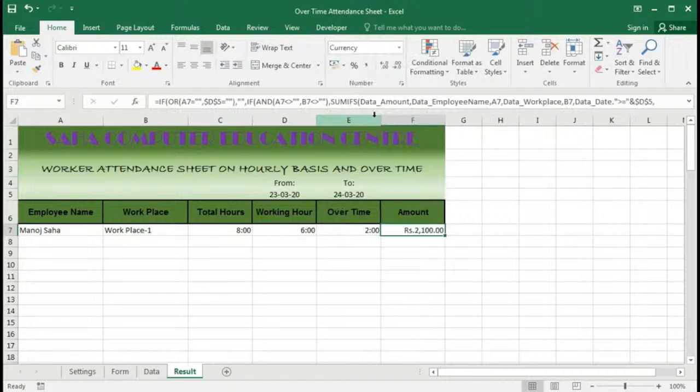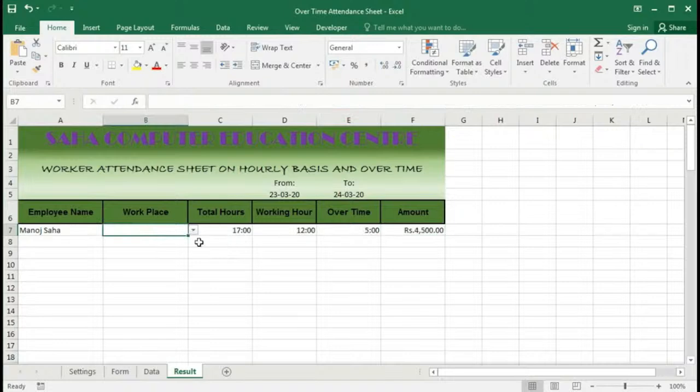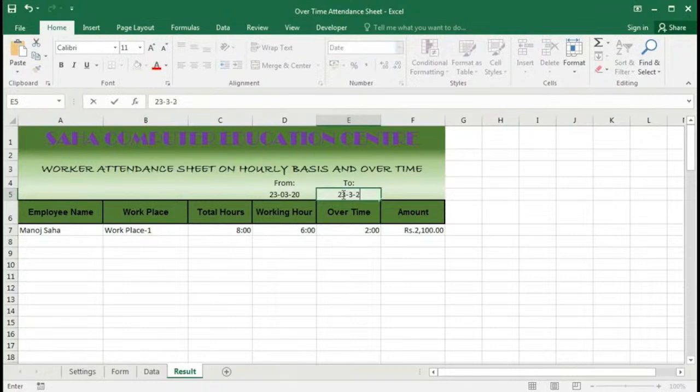So now if you delete this one, you get the total amount of both workplaces, and if you give workplace 2, you will get the value of workplace 2, and if you give workplace 1, you will get workplace 1. And if you also change the date from 24th to 23rd March 2020, then you will get only the results for these cells, not this one.